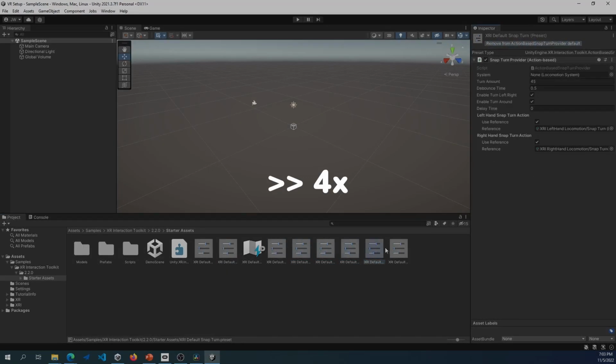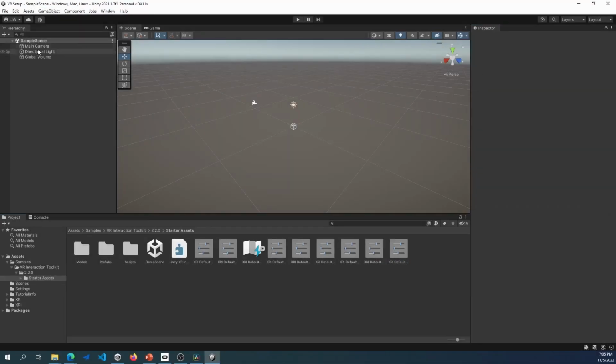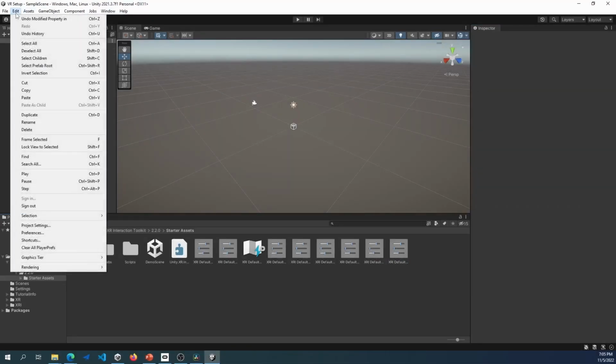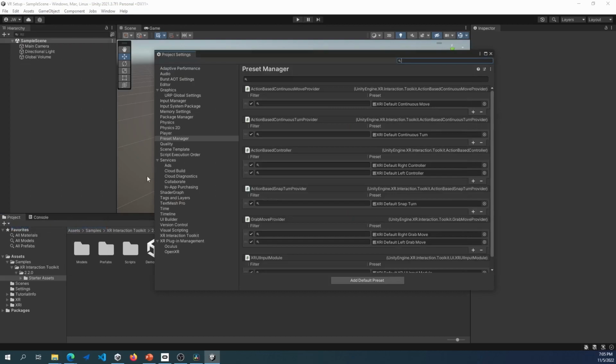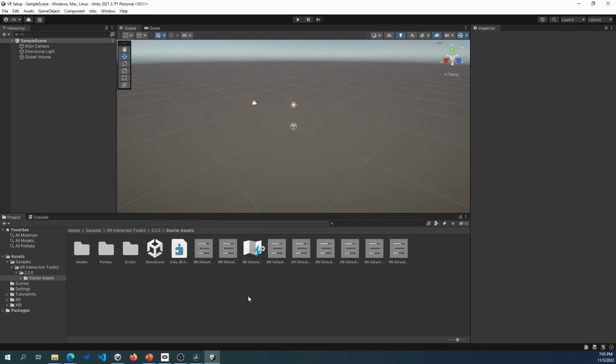Add, and add. Okay, there's one more thing we have to do in regards to presets, and that's to go to Project Settings, Preset Manager, and provide a filter for these two presets. And this is because there are two presets for this one script, so we need a way to differentiate between them. So inside Filter, for this right one, type right. And for this left one, type left. Okay, and that's everything to do with presets.